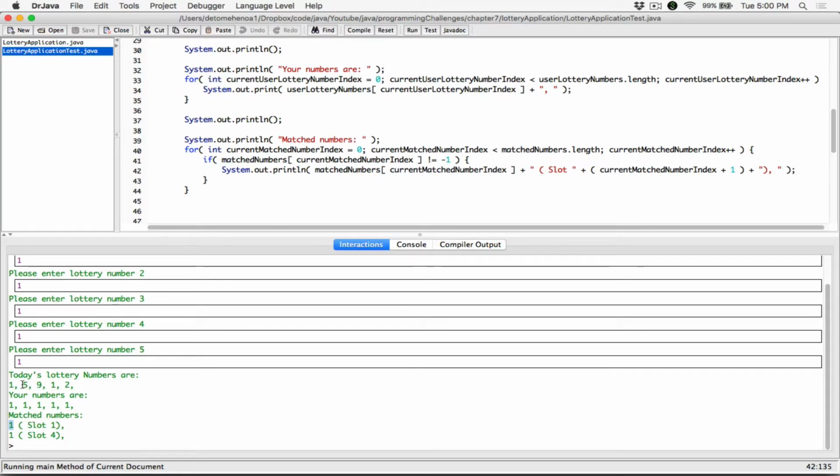There's another match here at slot 4. So 1, 2, 3, 4, and the number is 1. So that's the beautiful thing. This number here has an index of 3: 0, 1, 2, 3. We added 1 to it to be 4, so we can display and say, okay, slot 4. I don't want these here separated on different lines. So instead of using a println here, I'll just use a print, so it just displays them side by side.